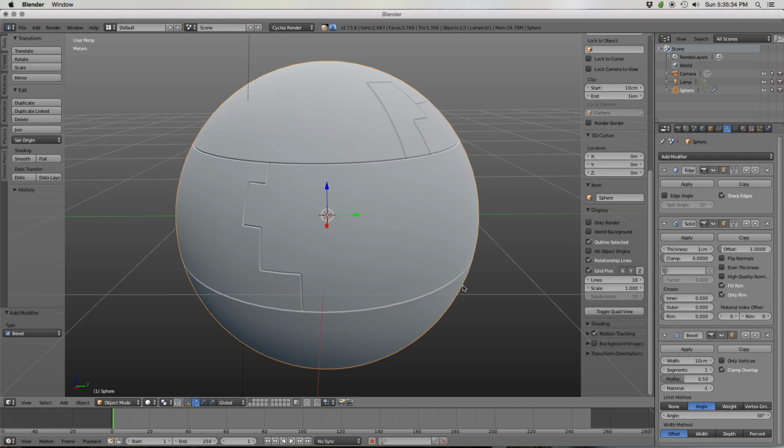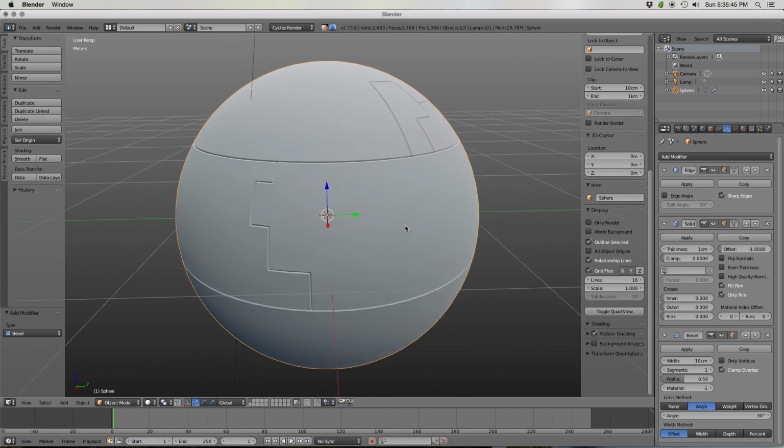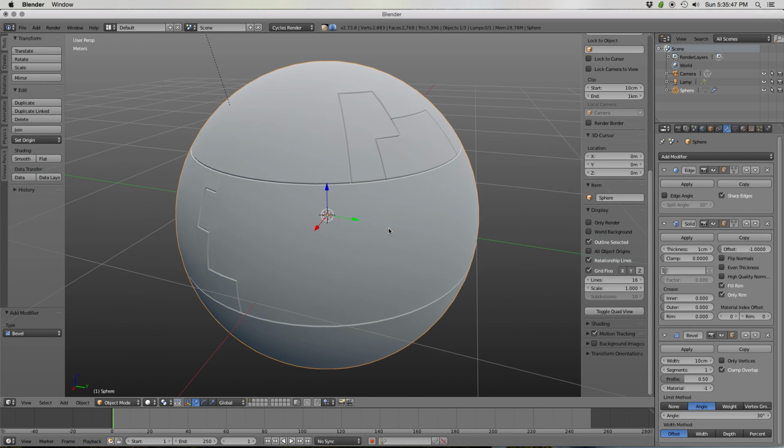For some more complicated panel gaps, you may need to use weight or vertex group to actually mark where your gap edges are. But in this case, this is a simple enough design that we can do it with just edge angle. And, well, there you go. We've cut panel gaps. And the great thing about this is it's totally non-destructive.